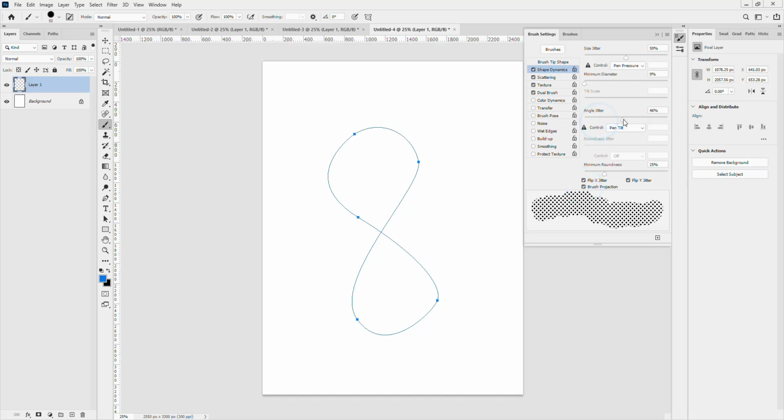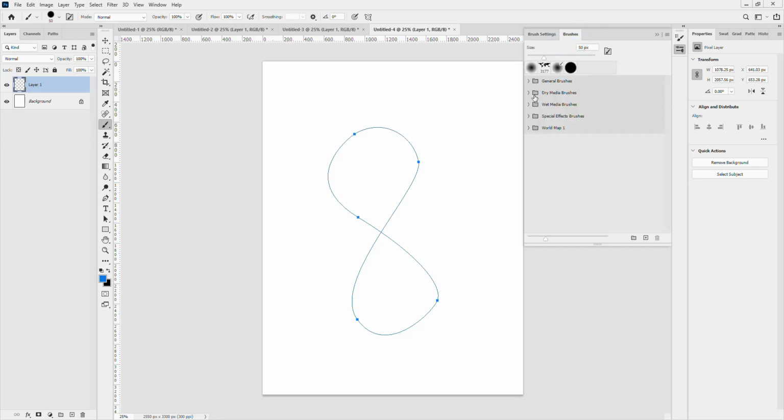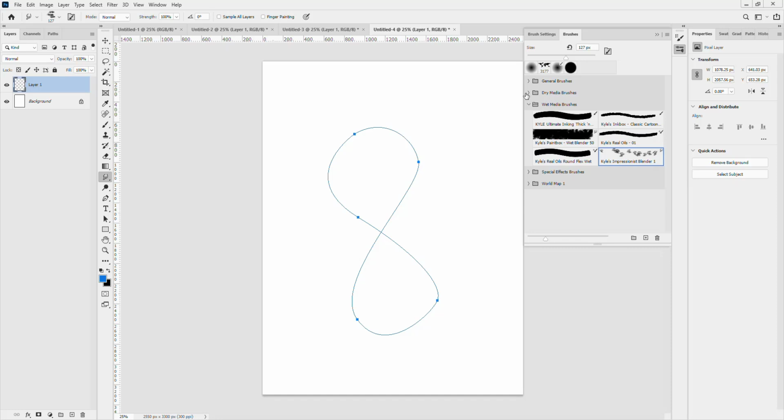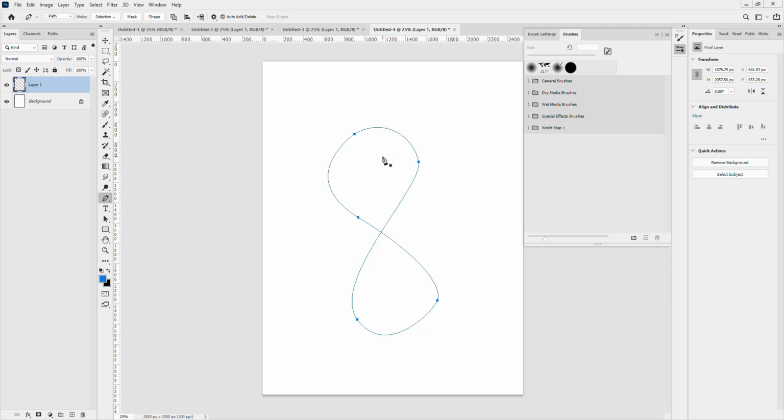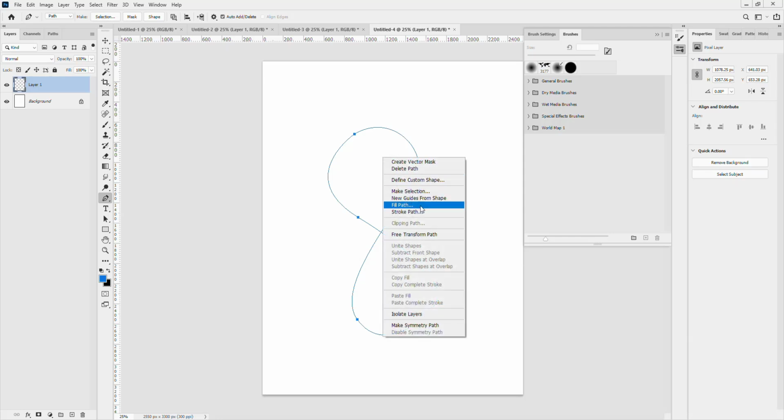Okay, angle jitter. What's the variation in the angle? I want the angle to vary a lot. Pen tilt, pen pressure. What do we want to stimulate, the pen tilt or pen pressure? Okay, for now let's just leave everything as it is. Let's stimulate pen tilt, and okay, maybe we should use this brush instead. Okay, now that we've done all the settings we need to do on our brush, and we have a good brush selected, we need to go back to our pen tool, P, right click, and stroke path.